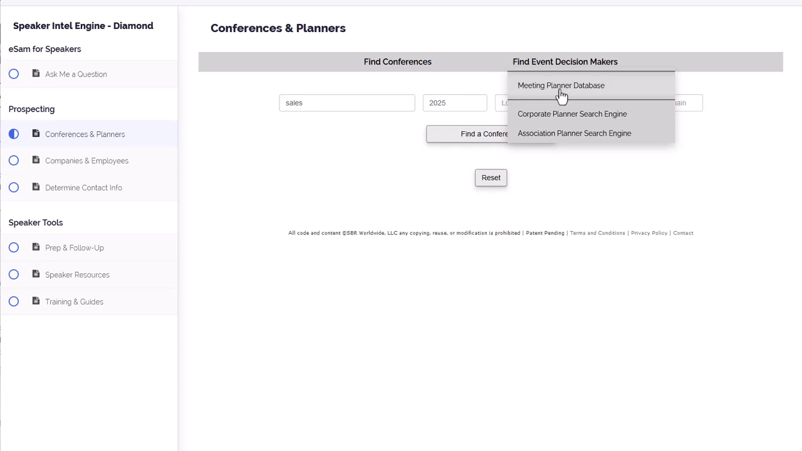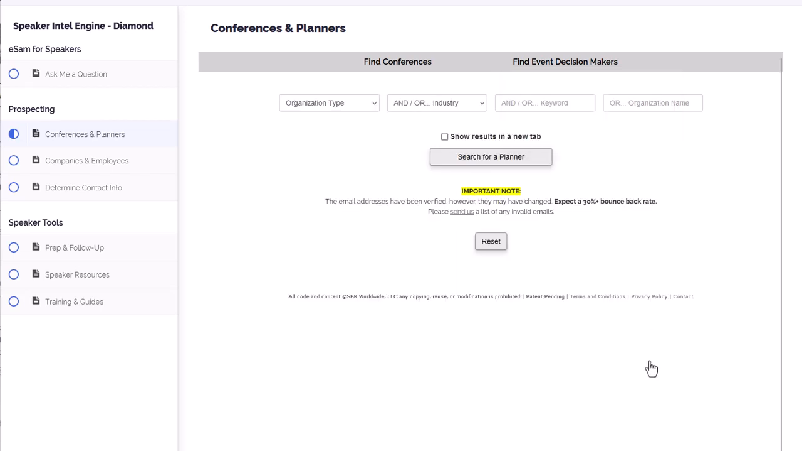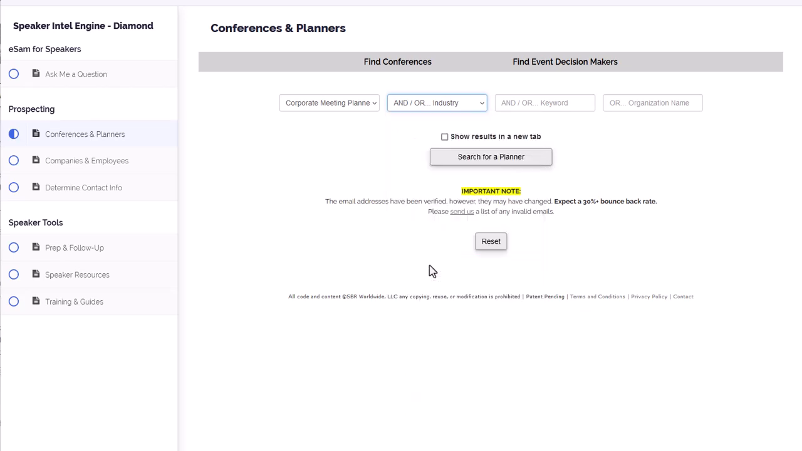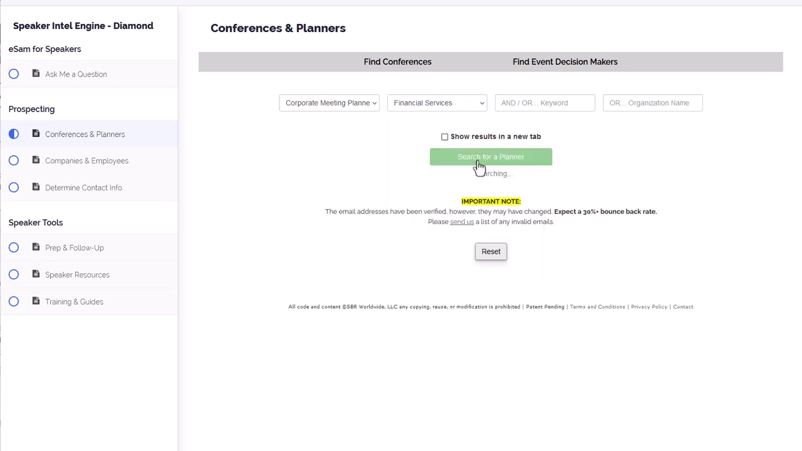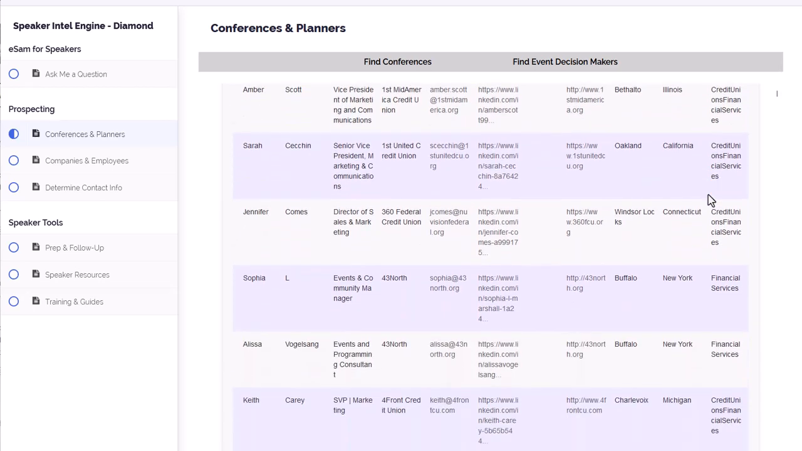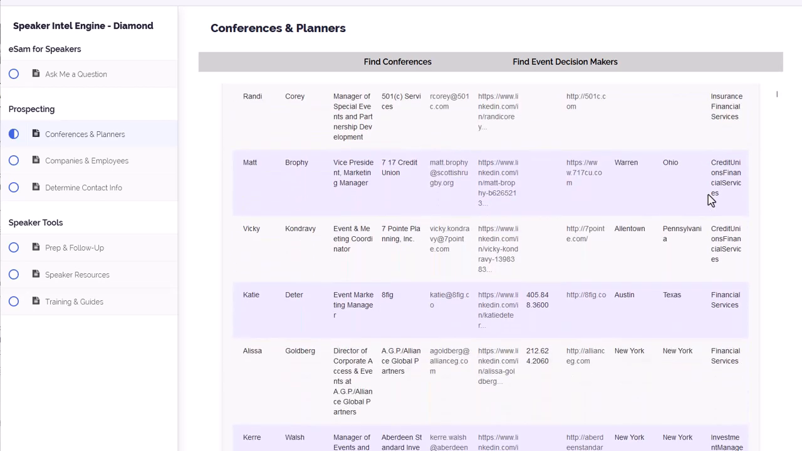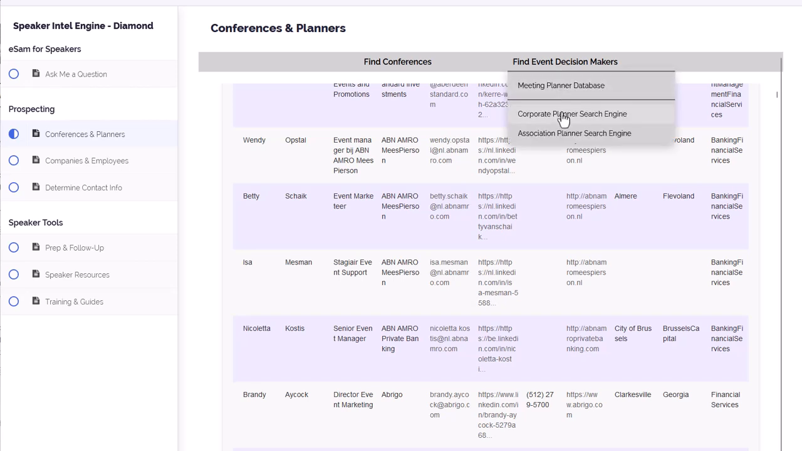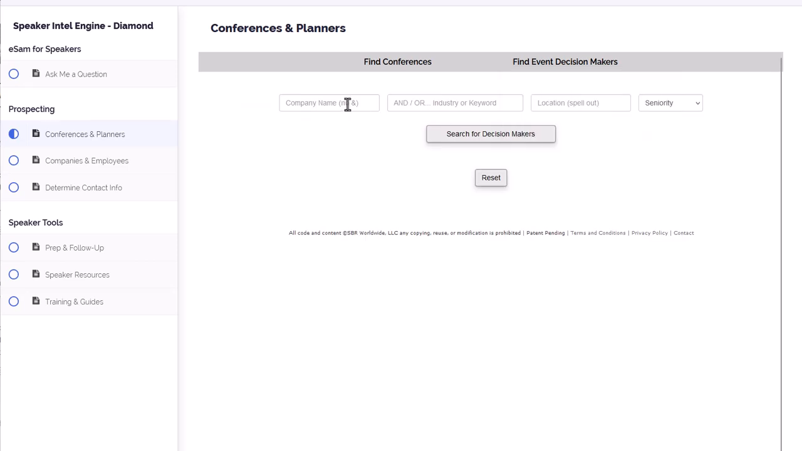Under Find Event Decision Makers, we have the Meeting Planner database, featuring more than 60,000 meeting planners, conference planners, event planners. Choose the organization type, choose a category or industry. There's also subcategories. And on the results page, you'll pull up the contact information, the email address, name, company name, even the organization's website. And just like the conference database, the decision maker database is fully downloadable.